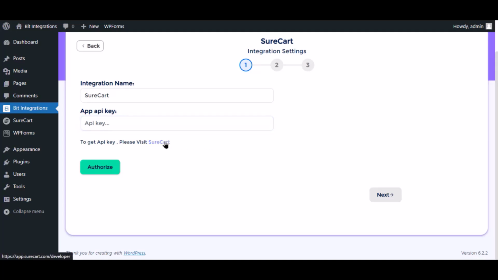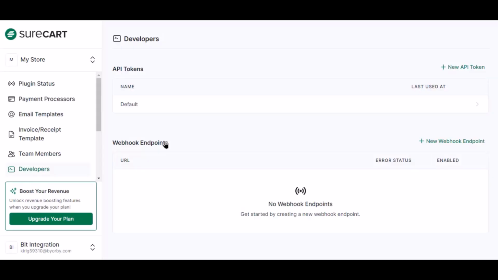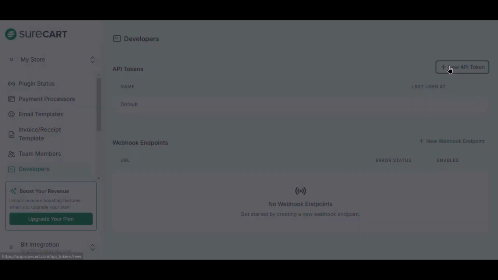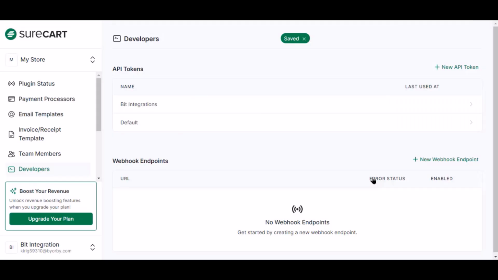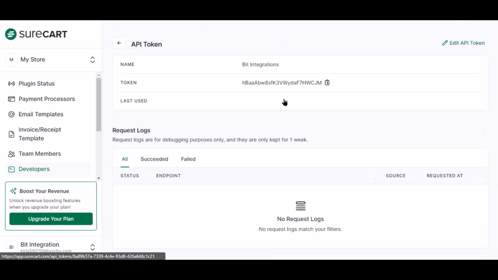To get the API key, please visit SureCart. Click the new API key. Give a meaningful token name, then click Create. Now copy the token and paste it on the authorization page.